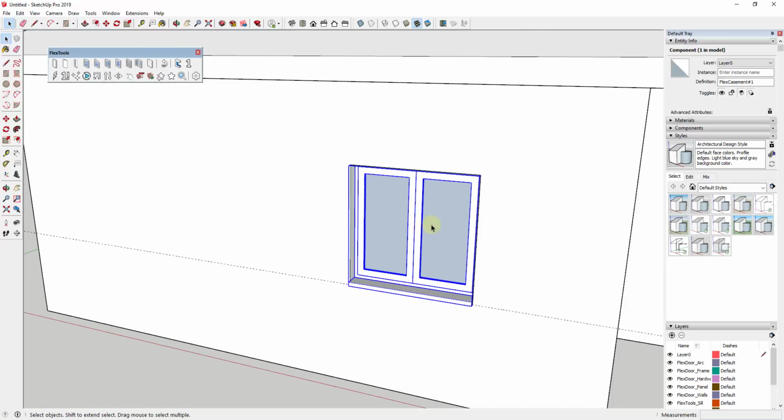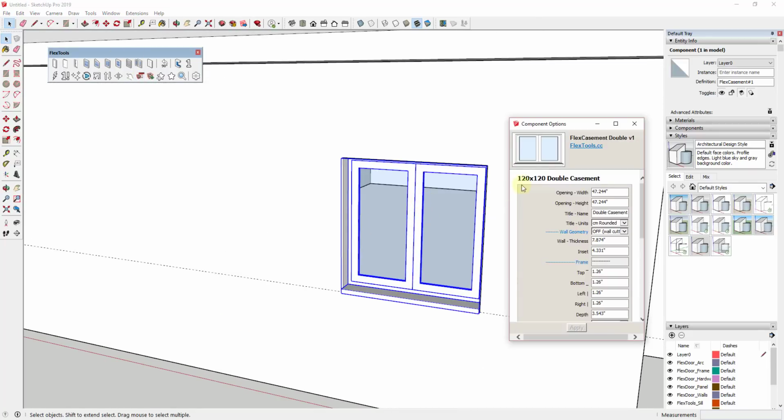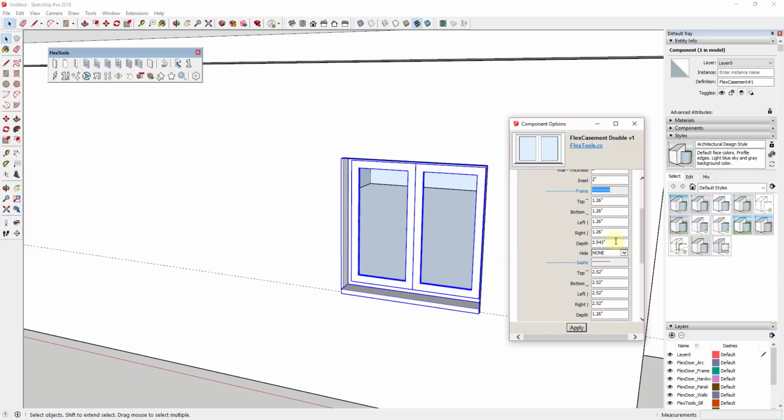The nice thing about this is you can still use the component options to adjust things like the width. So if I want this to be 48 inches by 48 inches, I can do that. I can adjust the thickness of the wall that it's going in, so 6 inches, and I can set my offset to something smaller if I want to.